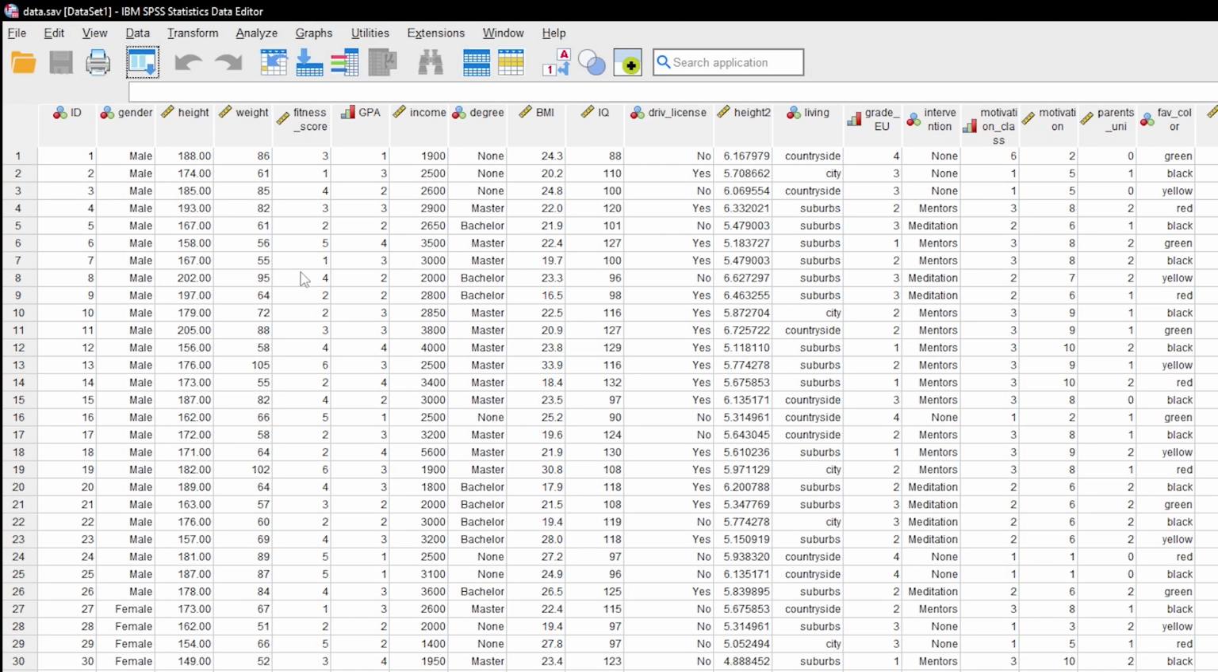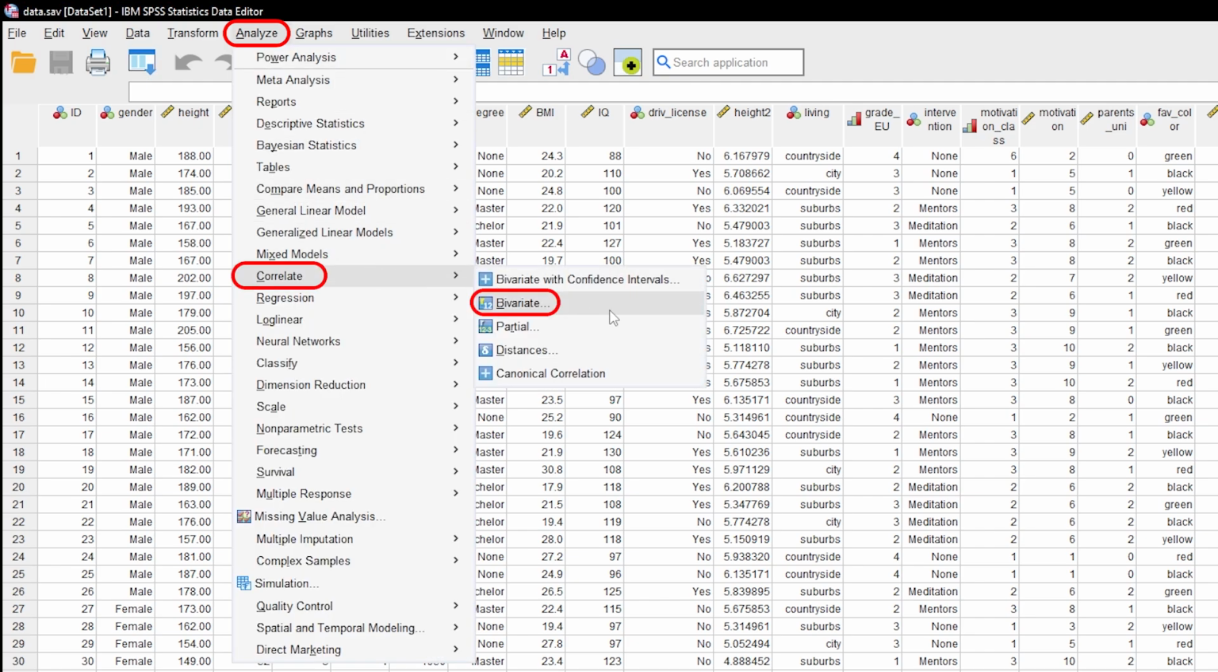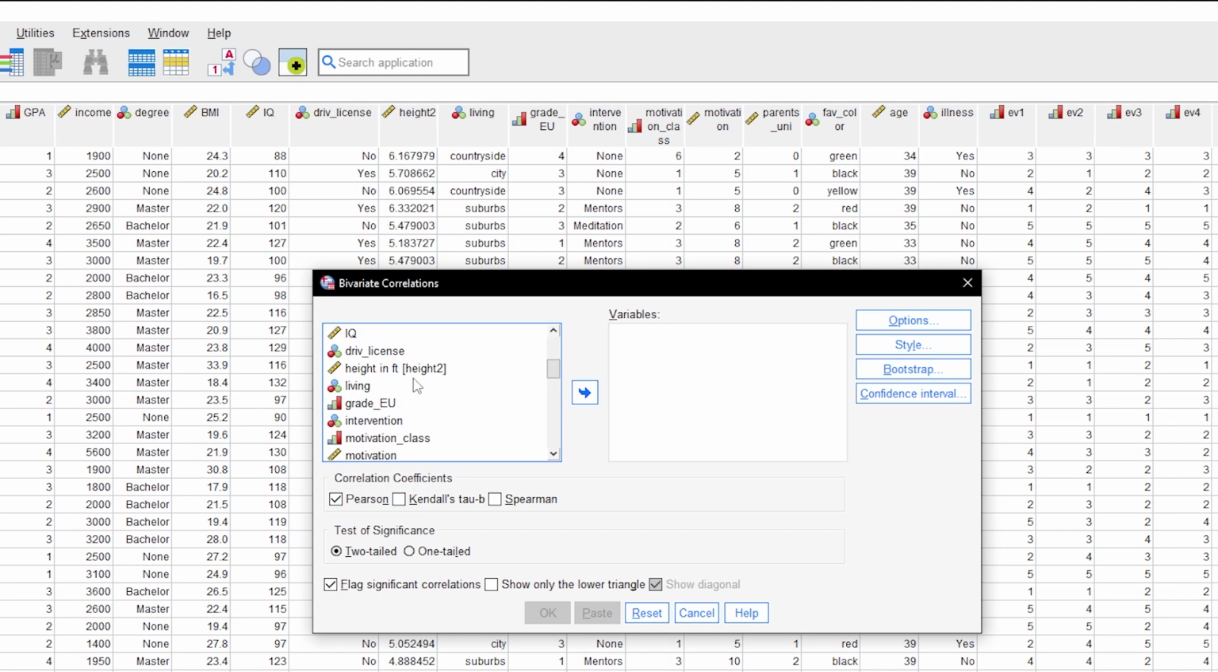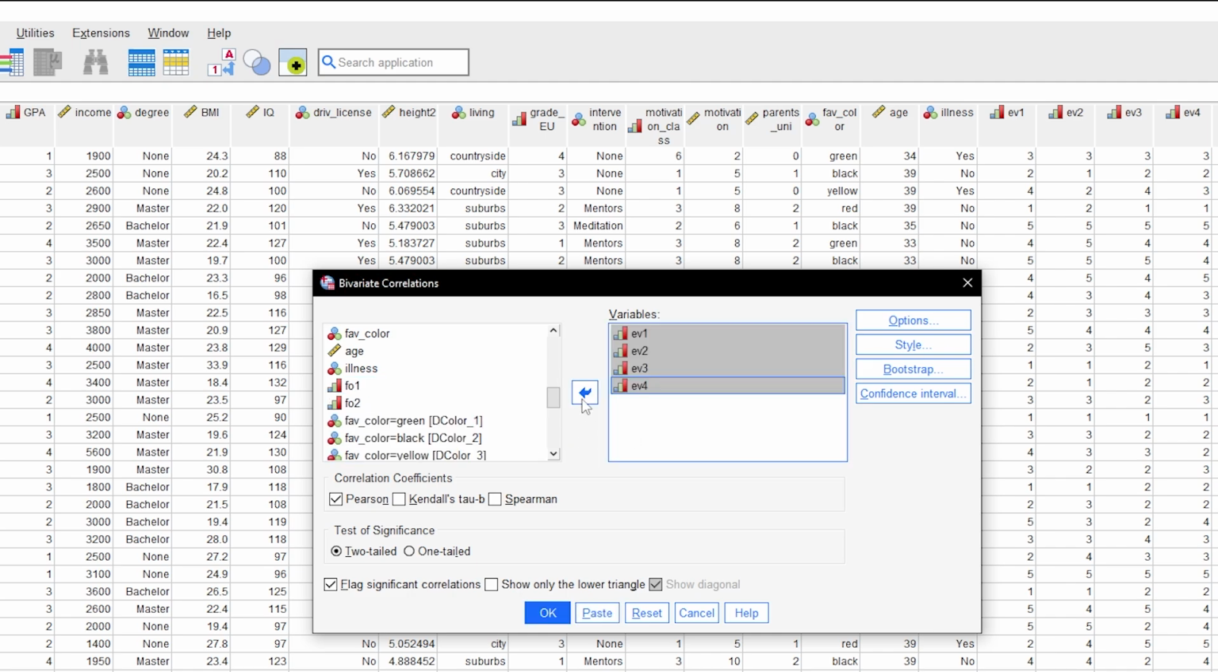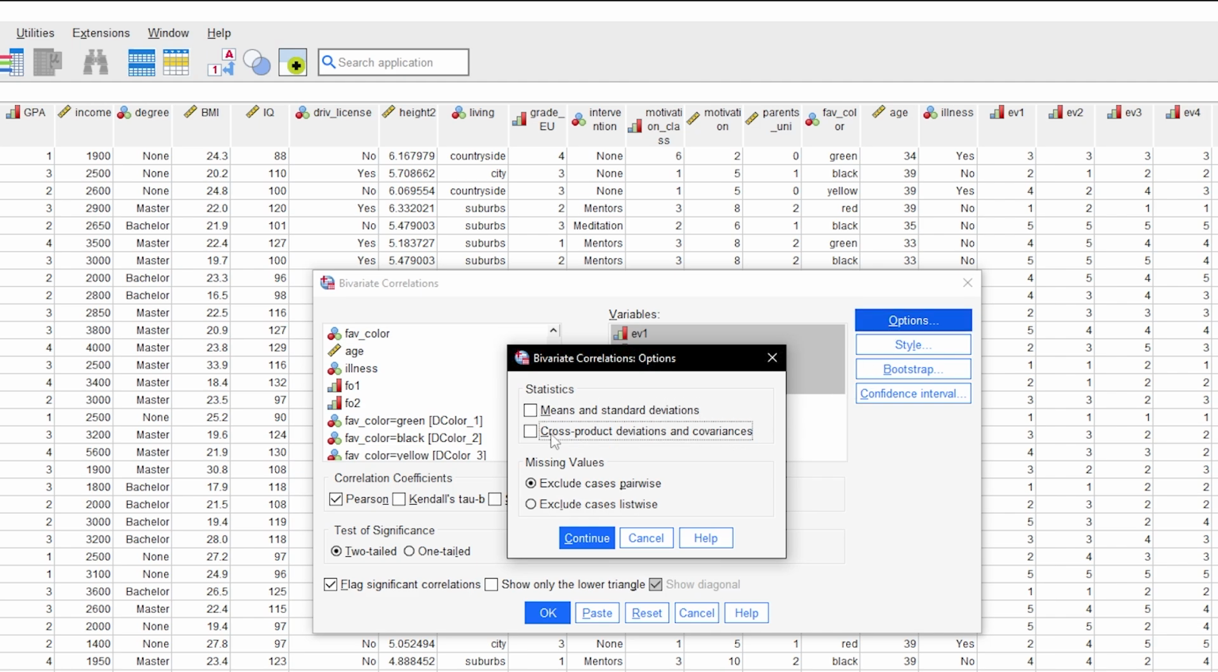To conduct the Kendall tau B correlation, go to Analyze, Correlate, Bivariate. I will put 4 variables into the analysis, EV1 to EV4, which form a fictitious scale about environmental protection. Under the Options button, you can request the covariances if you need them by checking cross-product deviations and covariances. Side note, means and standard deviations are only available when you request the Pearson correlation.